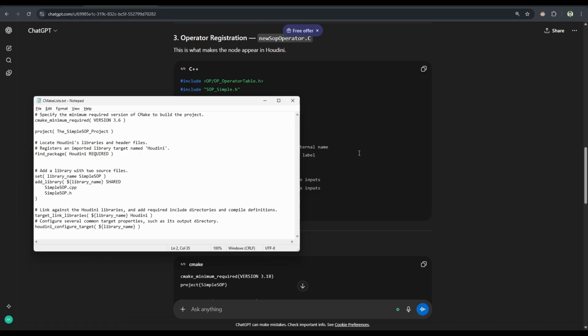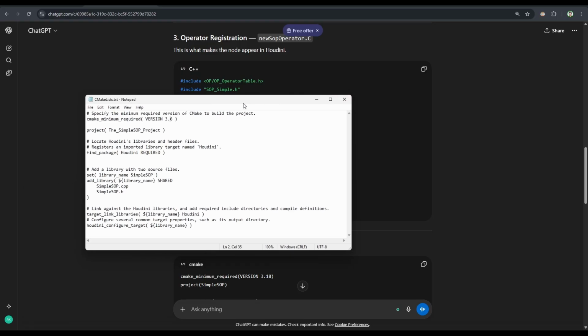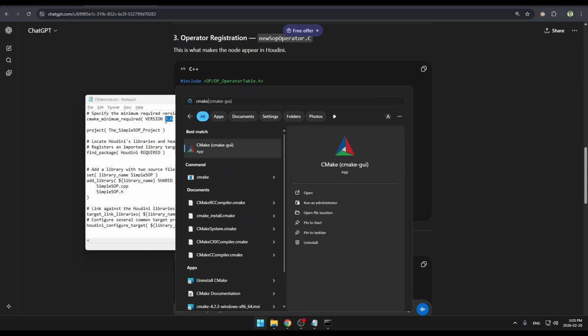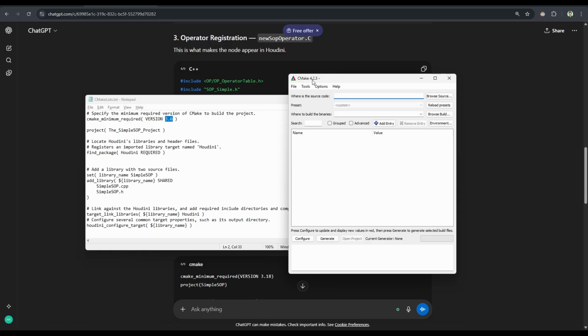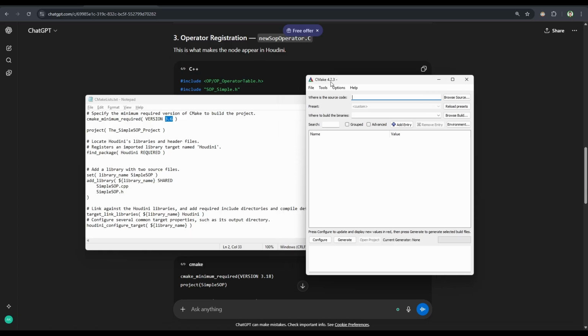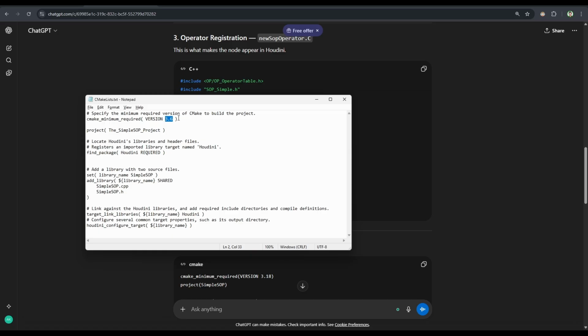Another important thing I forgot to do, this line, the version of CMake must match the version of CMake that you installed on your Windows. For example, I open CMake GUI, and from here I know my CMake version is 4.2.3. So I have changed this one to 4.2.3 and save my CMake list file.